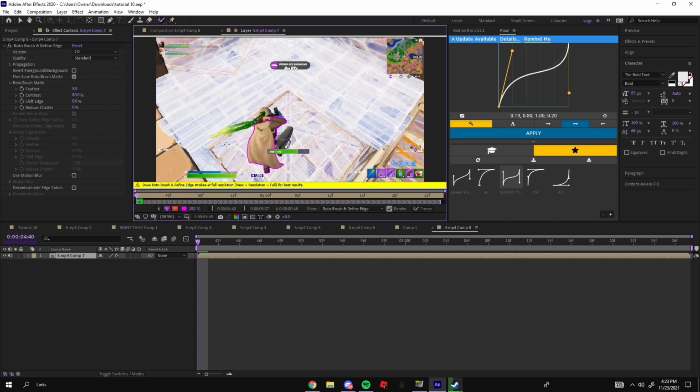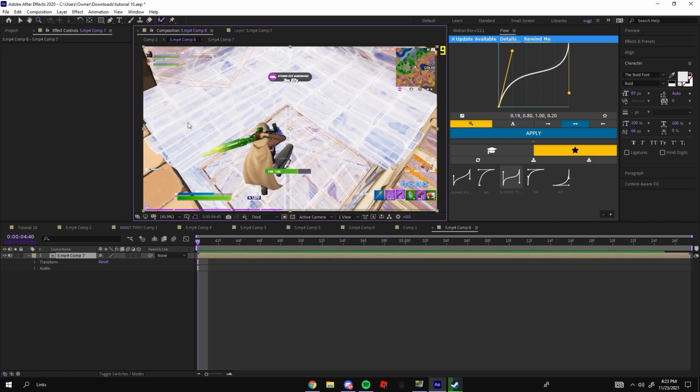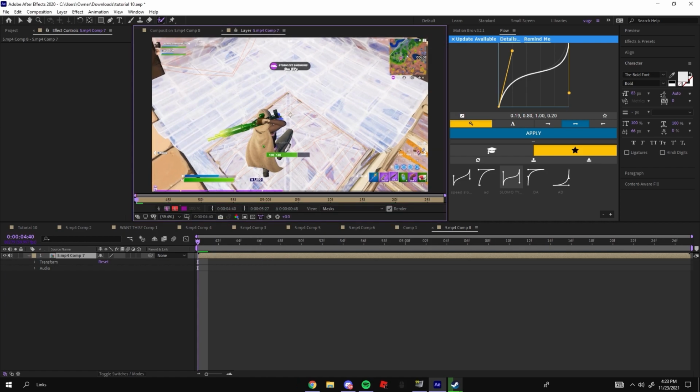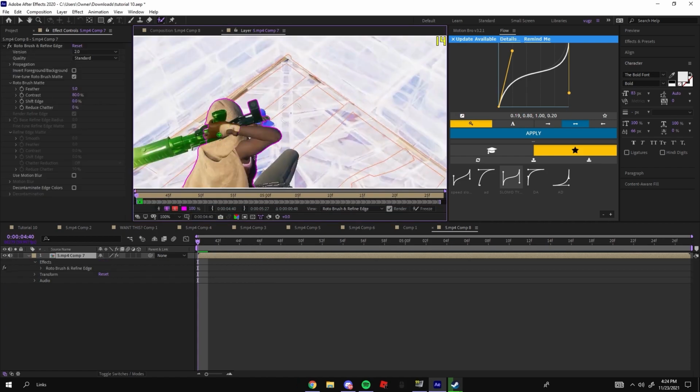I've done tutorials on how to roto brush before, but one quick tip is to always roto brush in full so you get the best results possible. But I'm gonna finish this up, and then I'll be right back.